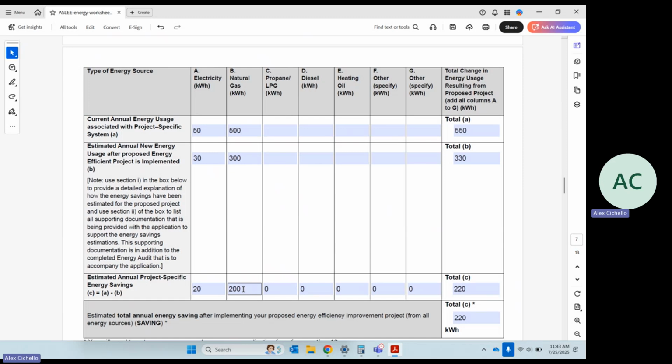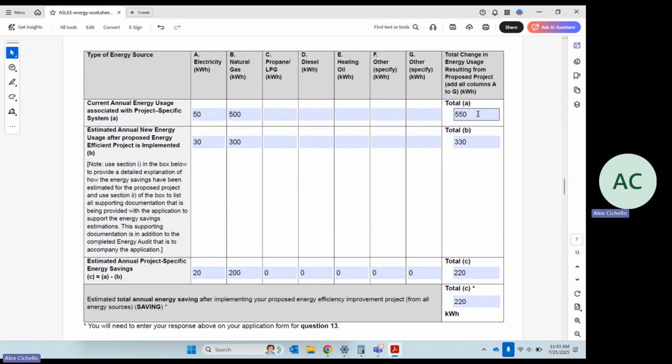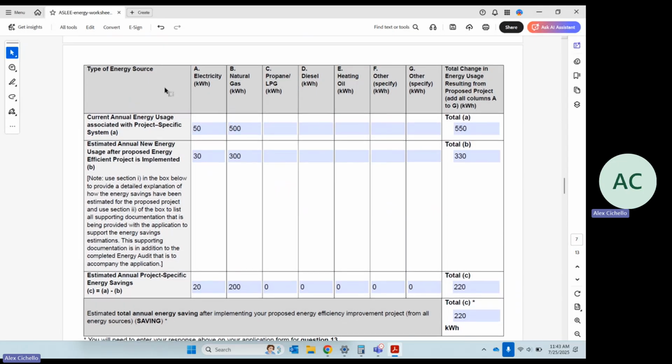It provides the answer in row C, and then it sums up all of row A and all of row B and all of row C together. So for your project, if it is something that will impact several different fuel sources, say energy in the form of electricity and then natural gas, you'll have your total value here, your total baseline associated with that system. So 550 minus 330 equals 220.